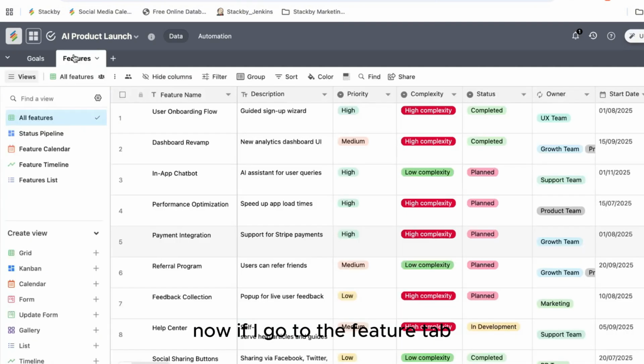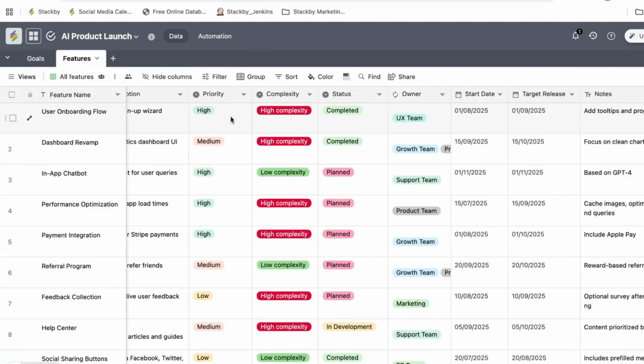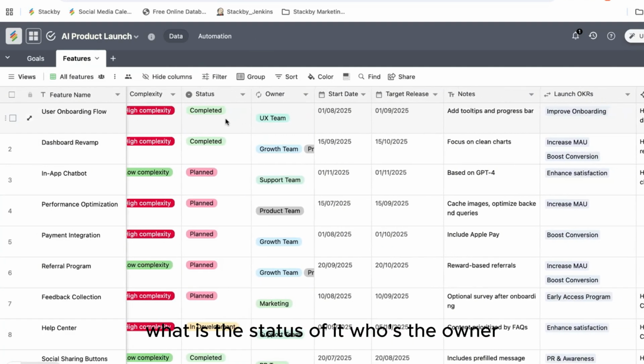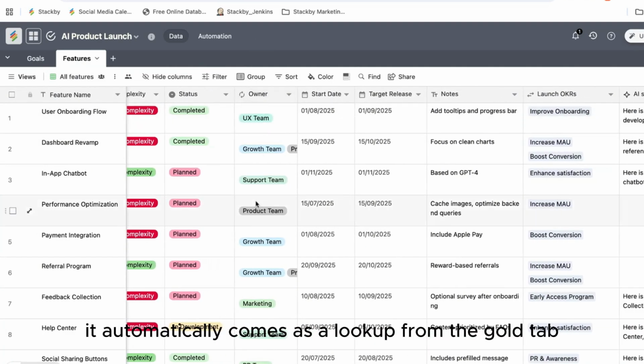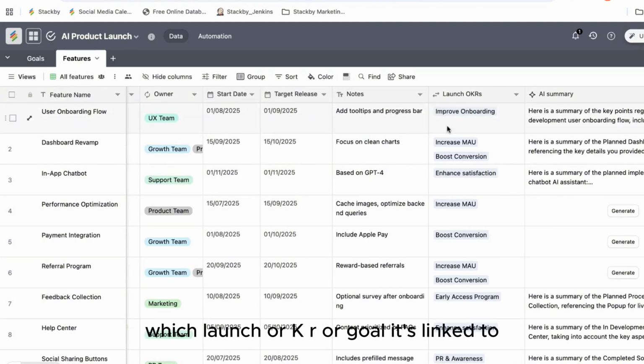Now, if I go to the features tab, here's where all my features are, right? All the different features that we have, the description of those features, what is the priority, complexity, what is the status of it, who's the owner. It automatically comes as a lookup from the goals tab. What is the start date, target release date, any notes for that, which launch OKR or goal it's linked to.